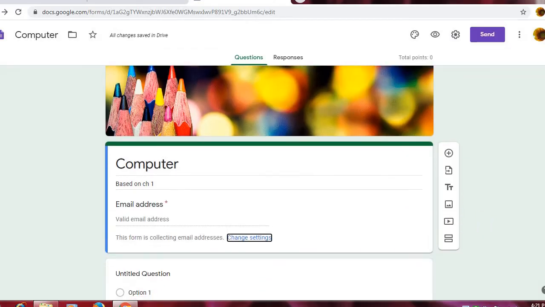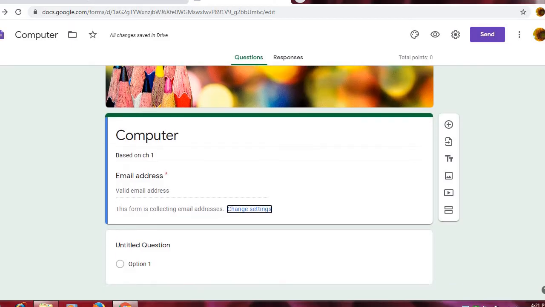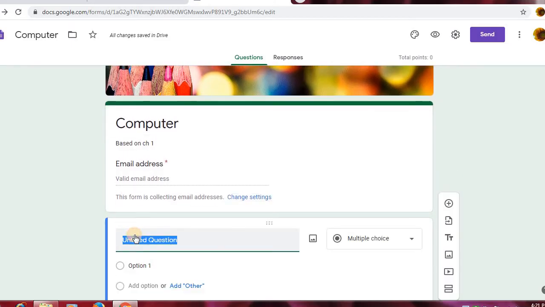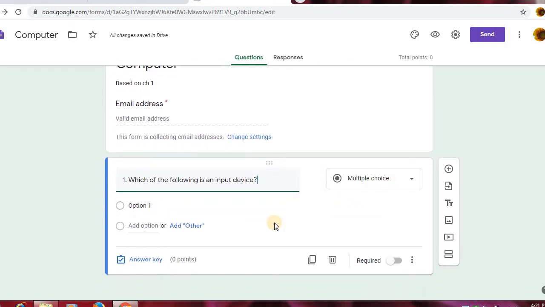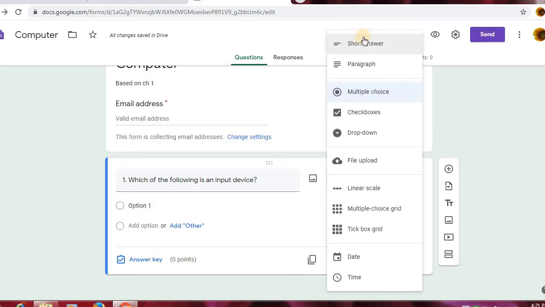Now let's design a quiz. For this, we'll write the first question over here. Which of the following is an input device? A couple of things are going on here. Google itself searches options for you. So here in this arrow button, different options are available.